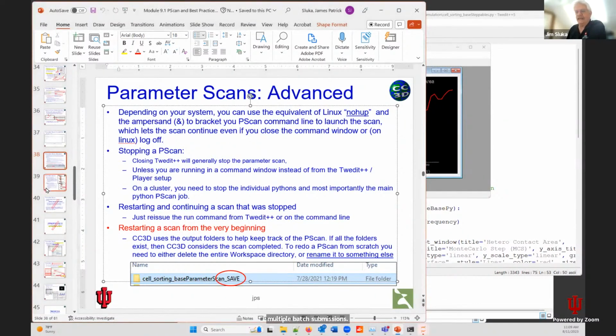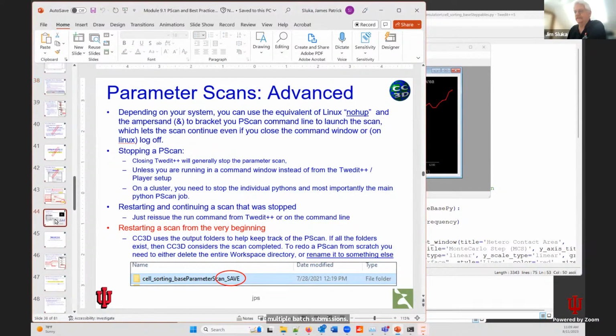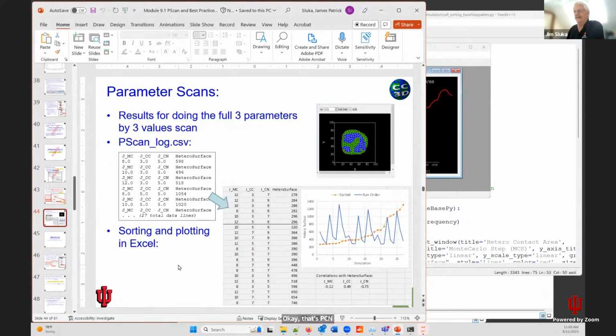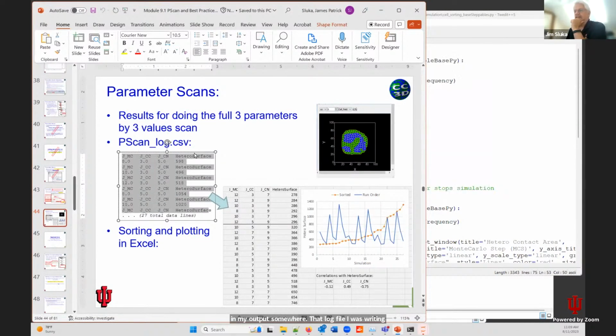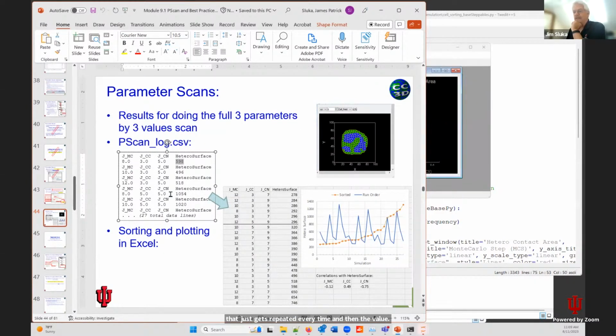Okay, that's pscan. When you get the output working correctly... I clearly have a bug in my output somewhere. That log file, I was writing something that looks like this. There's a header line that just gets repeated every time, and then the values of the 3 parameters being changed and my output metric. You just take that table and put it in Excel and sort it, and that'll put all the headers together, and you delete all of them but one and get a nice clean table.